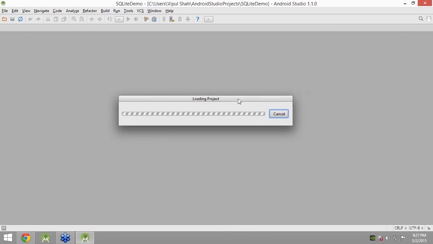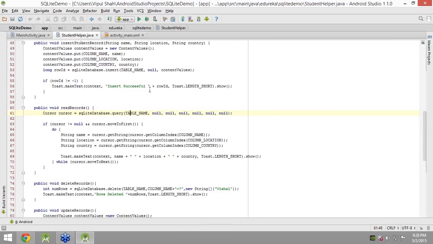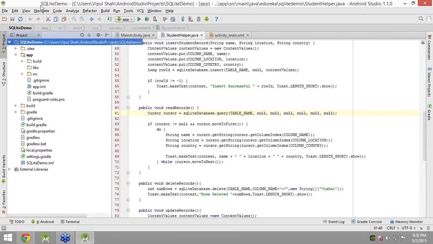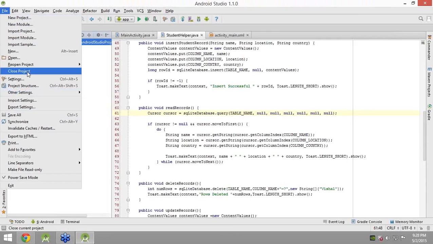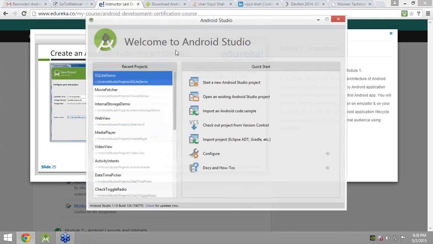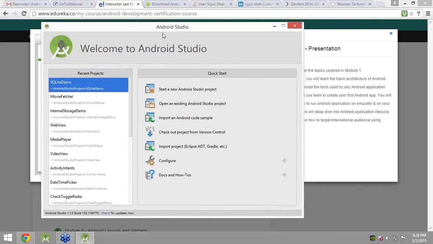Whenever you open Android Studio, it will try to open the project which you created earlier. In your case, it will just show you a blank window. But in my case, in the morning, I was creating some other applications, so it is opening that application. So I will just close that project. As you can see, when you launch Android Studio, you will see this particular screen over there.